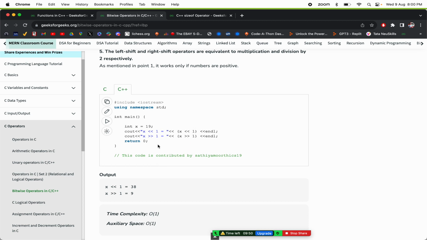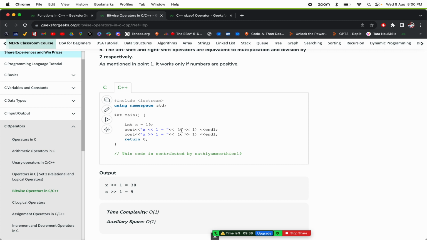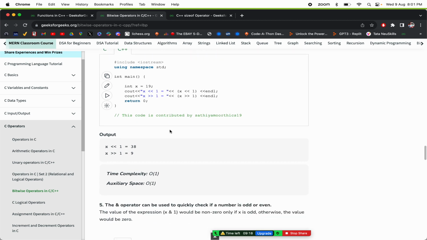So when we do left shift, it's multiplication by 2. So 19, we are left shifting it by 1. So 19 into 2, we are getting 38. When we right shift it by 1, what we get is 19 divided by 2. Now 19 divided by 2, it would be 9.5, right? But it's floor division, so it will give us 9. So right shift is equivalent to floor division, and left shift is equivalent to multiplication by 2.